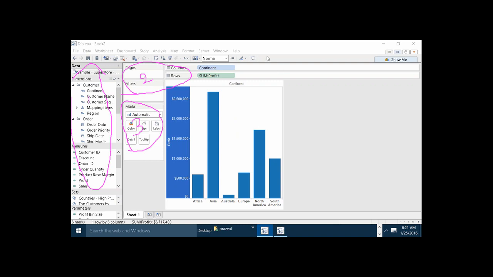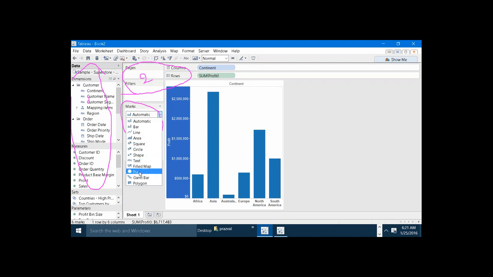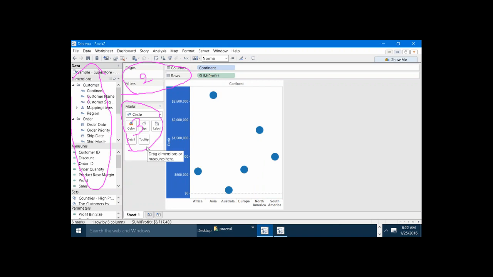So where can we see the different types of visualizations? When we click on the drop down, we can see the different types of visualizations in Tableau. Here by default Tableau is showing us the bar chart. If you want to get circle, just click on circle. So with the help of the marks card, we can get any visualization in Tableau. And this marks card contains some sub-components like color, size, label, detail, and tooltip. With the help of these sub-components, we can make the visualization more attractive.